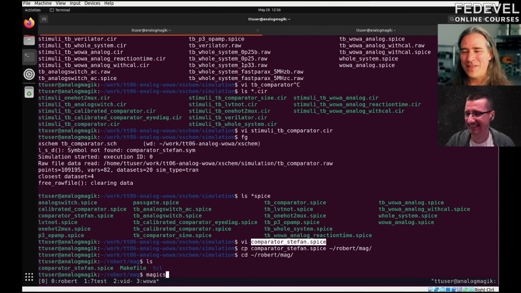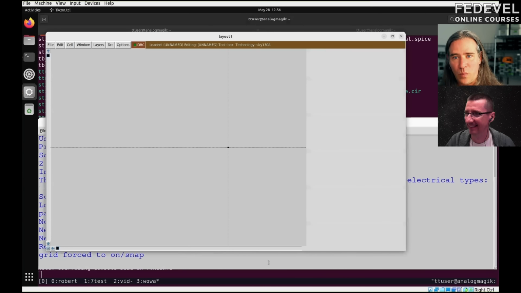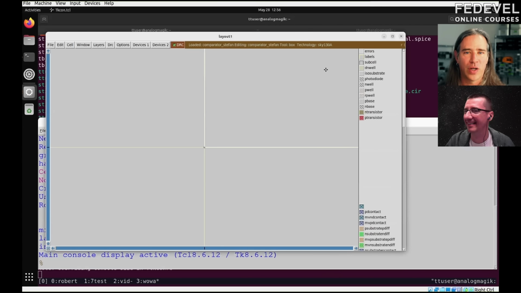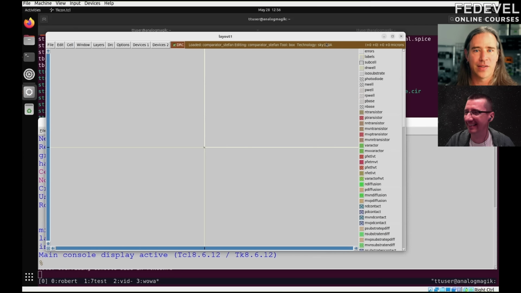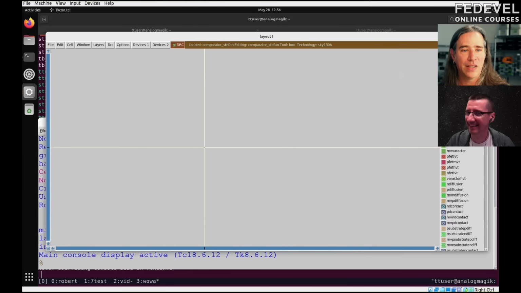So if I start Magic with, let's call it comparator, Magic Sky, I'll give it the same name. This file doesn't exist, comparatorstefan.mag, but if I start Magic with it, yeah, I used this shortcut called Magic Sky to be able to get the Sky technology loaded. I don't know if you can see that. So Magic has basically 4 tools that you always use. This DRC box tells you in real time if you mess up.